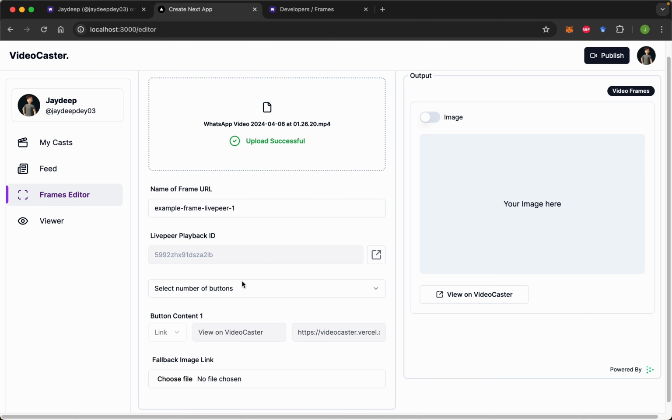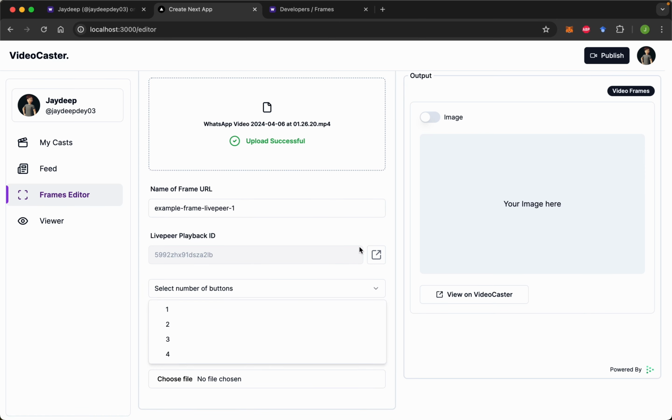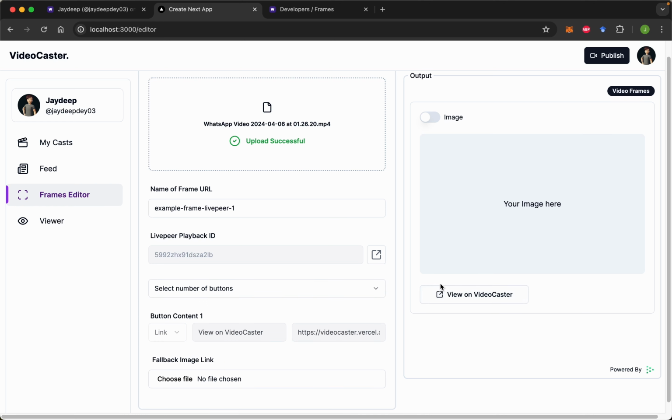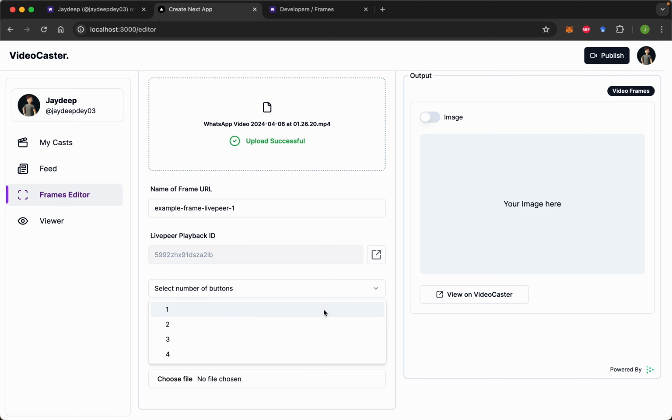So I have given this, and I can choose the number of buttons that my frame can accommodate. By default we have placed one button, which, if we post this particular frame on Warpcast, we can view the same video frame on our application. So this view on VideoCaster button is by default present at this moment.